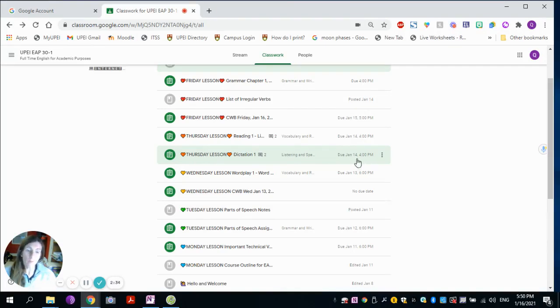So it's very important to pay attention to the due date. Many teachers will give you 0 if you don't get it in on time. I'm going to be nice and just take off 25%. Okay? But pay attention to the due date and the time it needs to be handed in.